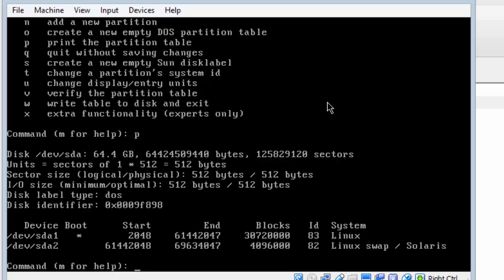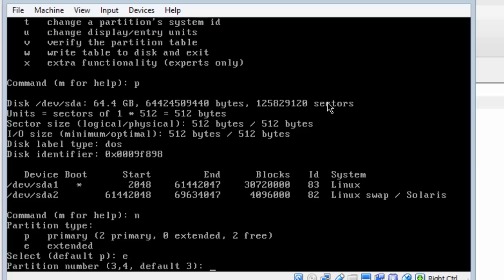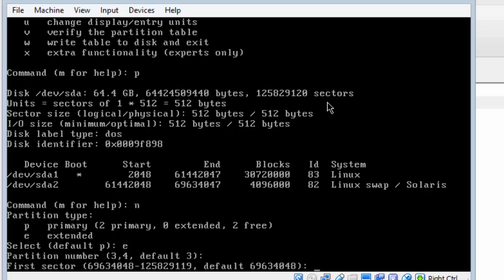Now let's create a new partition by hitting N. It comes up and asks, do we want a primary or an extended? The lab wants us to create an extended, so we'll hit E. When you create an extended, it's best to take up the rest of the hard disk space, because you can only have one extended and a maximum of 4 primaries. So we already have primaries, so our best bet is to create an extended to take up the rest of the space. The partition number, we'll select 3. The first sector, we'll go with the default.